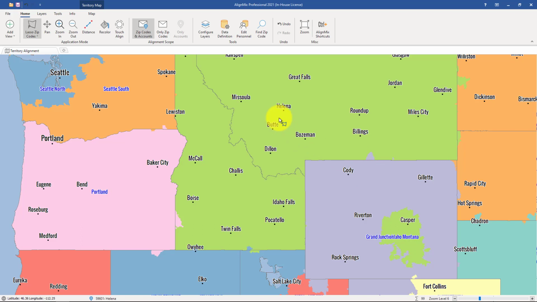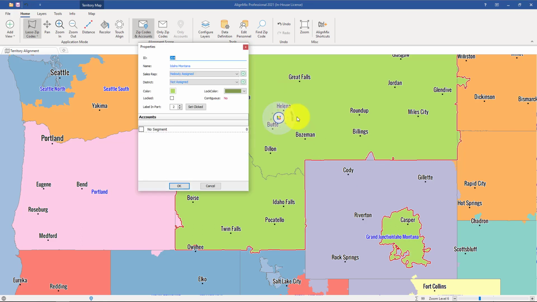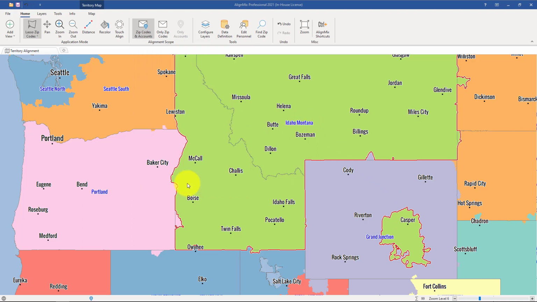If we wanted to bring it back, we can right-click on the main portion of that territory, click on Properties, and we can either change this to a number 1 so that it would show the label in the number 1 largest part of that territory, or you can click here on Set Clicked, and it'll shift that label back to where it was, and then click on OK.